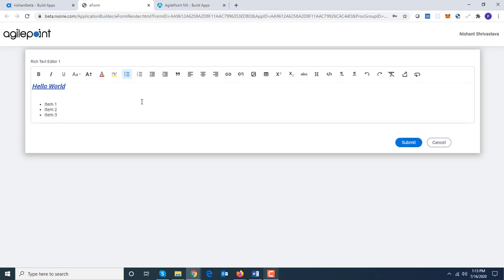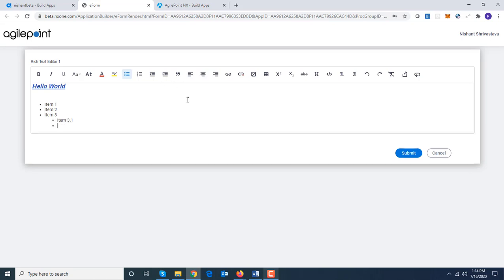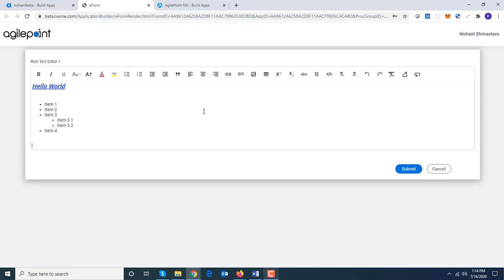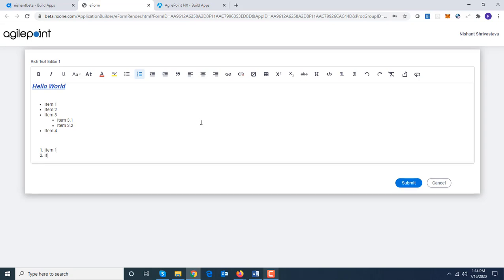As you can see, my rich text editor size is growing as I'm typing because I set it to auto resize. I can also do sub bullets. So I can say item 3 has sub bullets. So I can increase the indent level over here and say item 3.1, item 3.2. So it has all those features as well where I can control the indentation. I can get it back to item 4 over here. Similarly, there is a number list. So I can say item 1, item 2 on my number list as well.